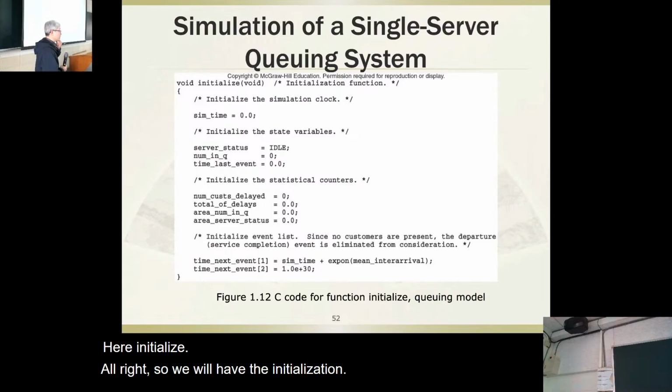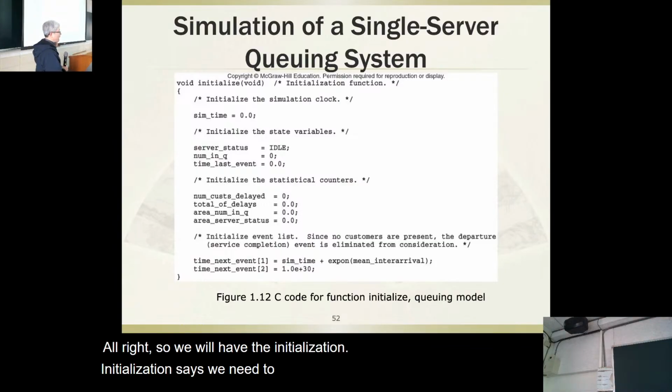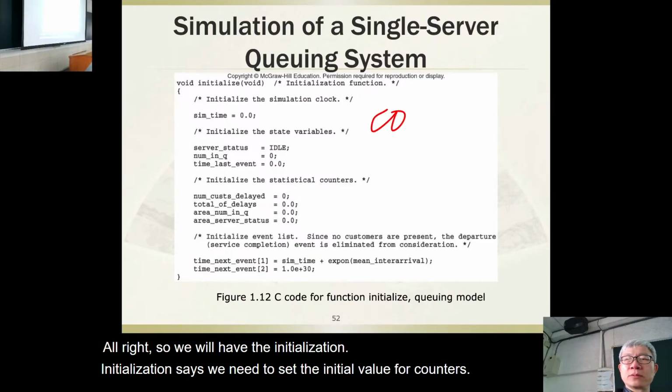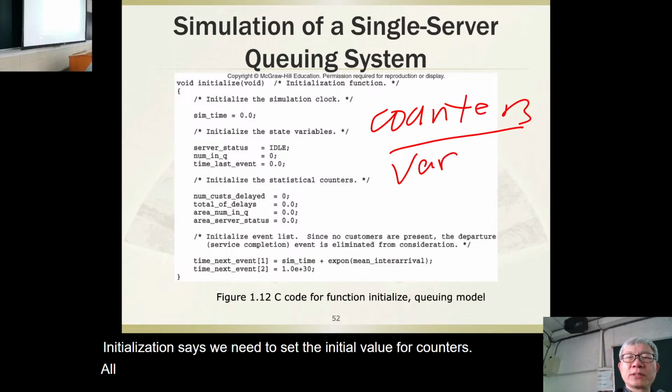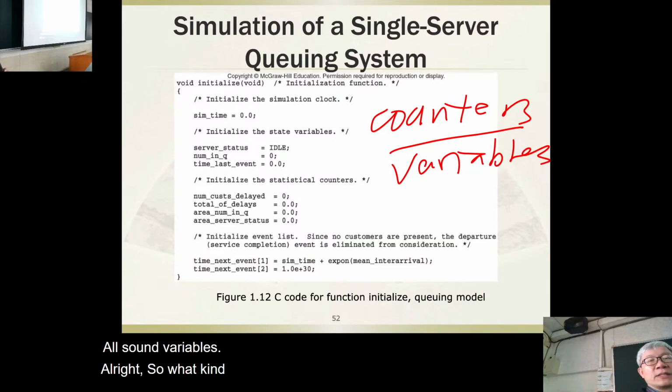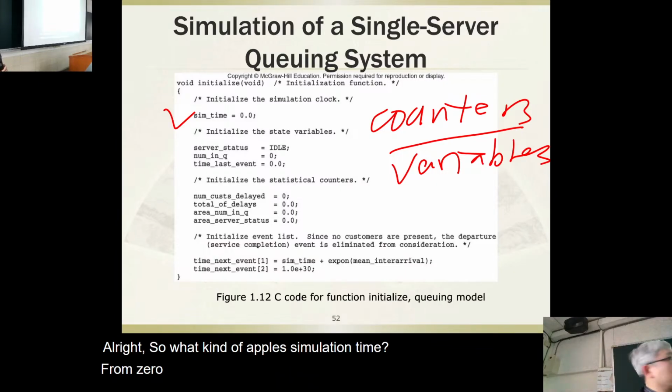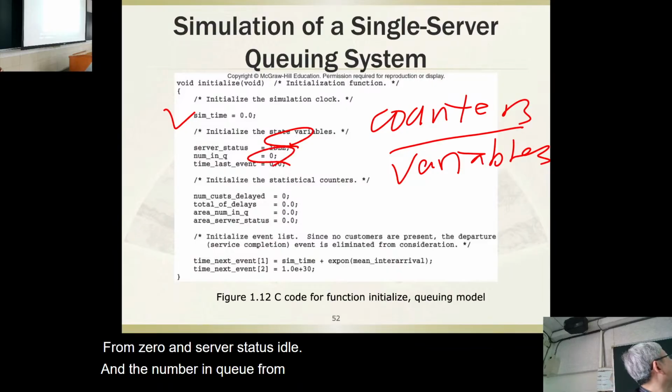Initialization says we need to set the initial values for counters or some variables. Alright, so what kind of variables? Simulation time from 0, and server status idle. And number in queue from 0. And time of last event, the previous time, so it's 0 again.